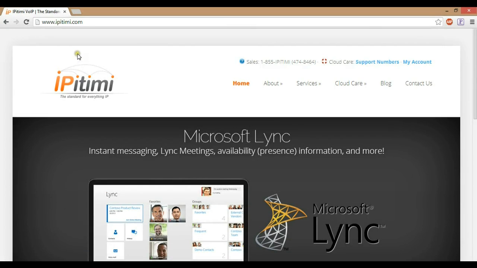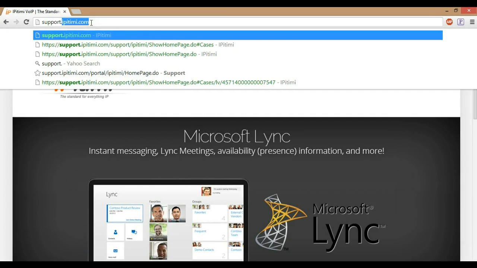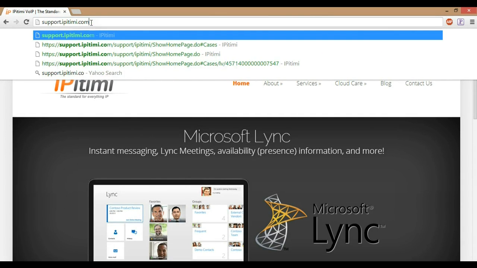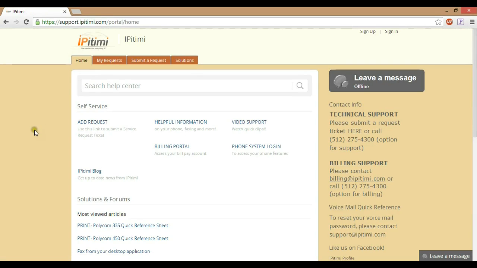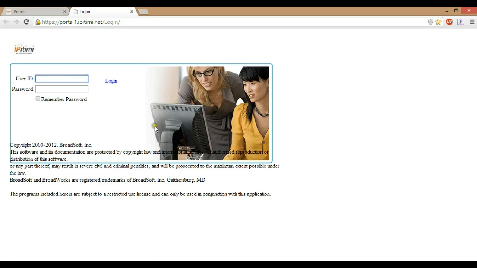To access the full portal, please visit support.ipitimi.com. On our support page, you can find many helpful links like how to open a support request, helpful information, and other support videos just like this one. Here you can find the phone portal link. This will direct you to portal.ipitimi.com. You can access this website directly or go through the support site.